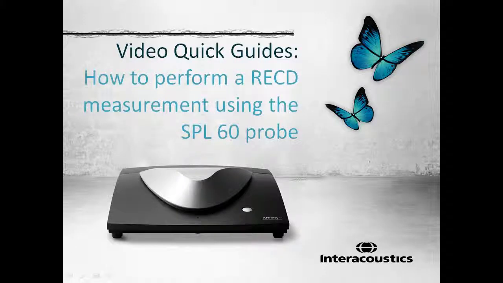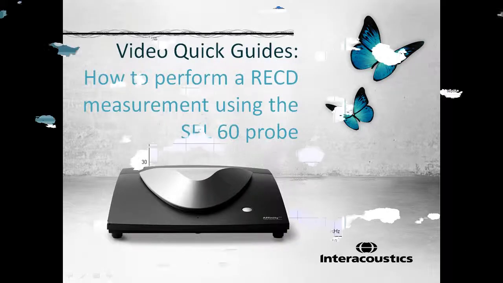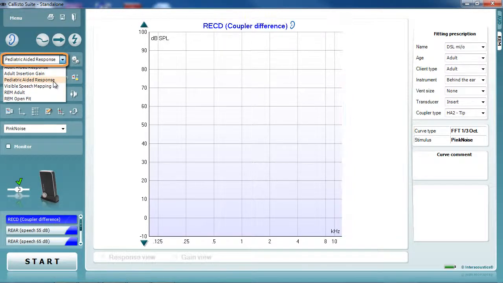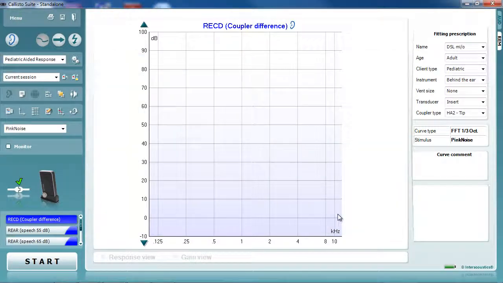This video quick guide provides an overview of how to measure the real ear to coupler difference using the SPL probe and the software that supports the Affinity and Callisto. In order to perform an RECD measurement, it is necessary to select a protocol that includes the RECD test. Use the protocol drop-down list to select such a protocol.